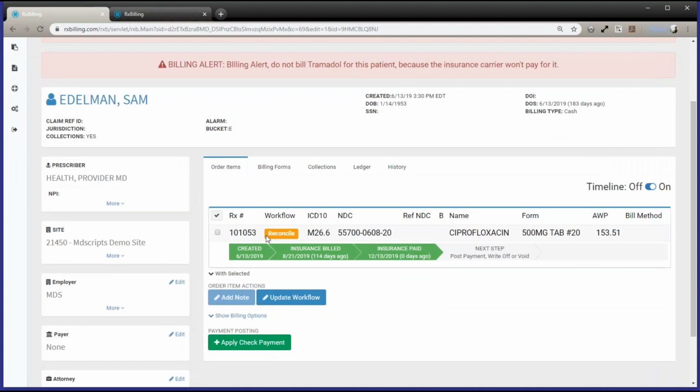So you can see that our workflow has been updated. Now instead of collections, this item has been moved into a reconcile workflow, which means we have an open balance, but we have already applied at least one payment. So our next step in our workflow is either post an additional payment, write off, or we need to void the whole thing to get the receivable off the system.